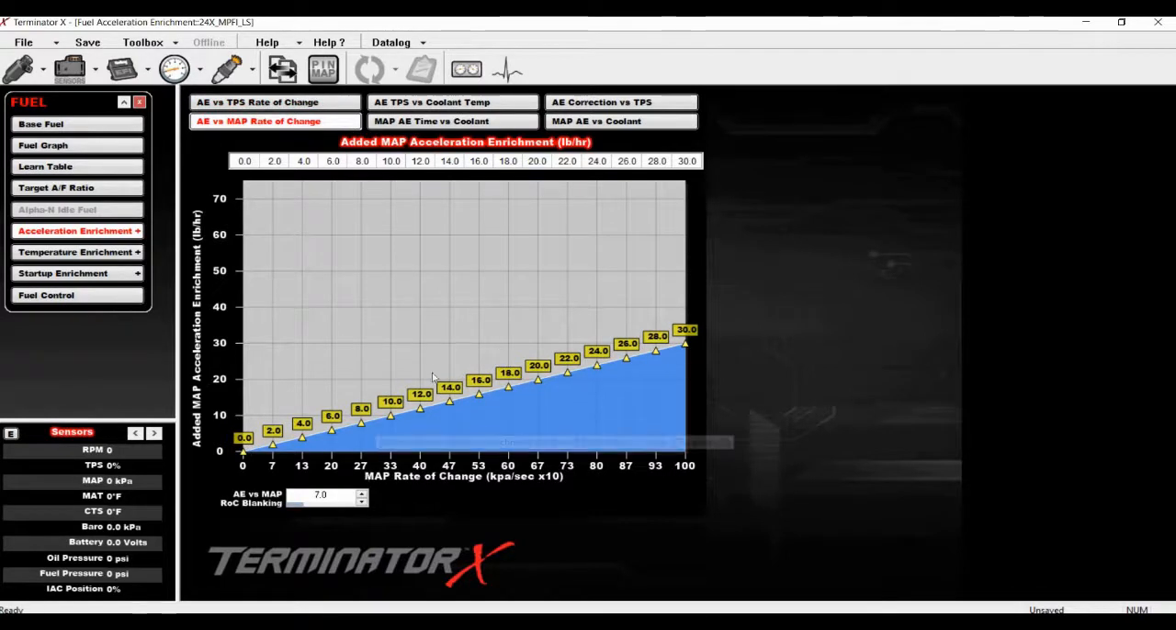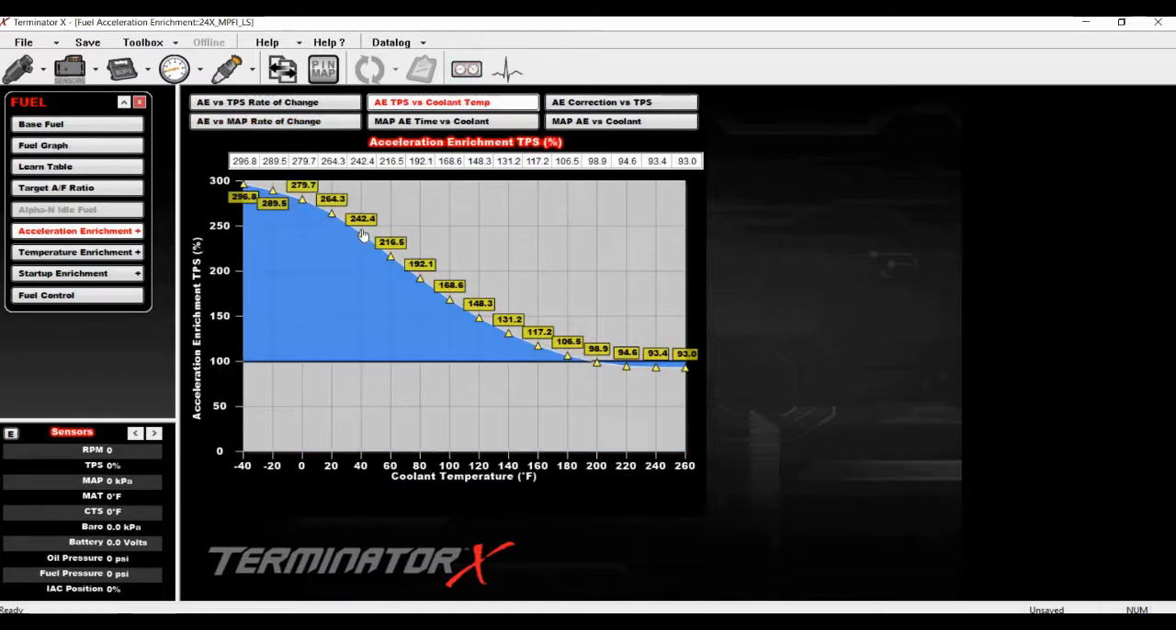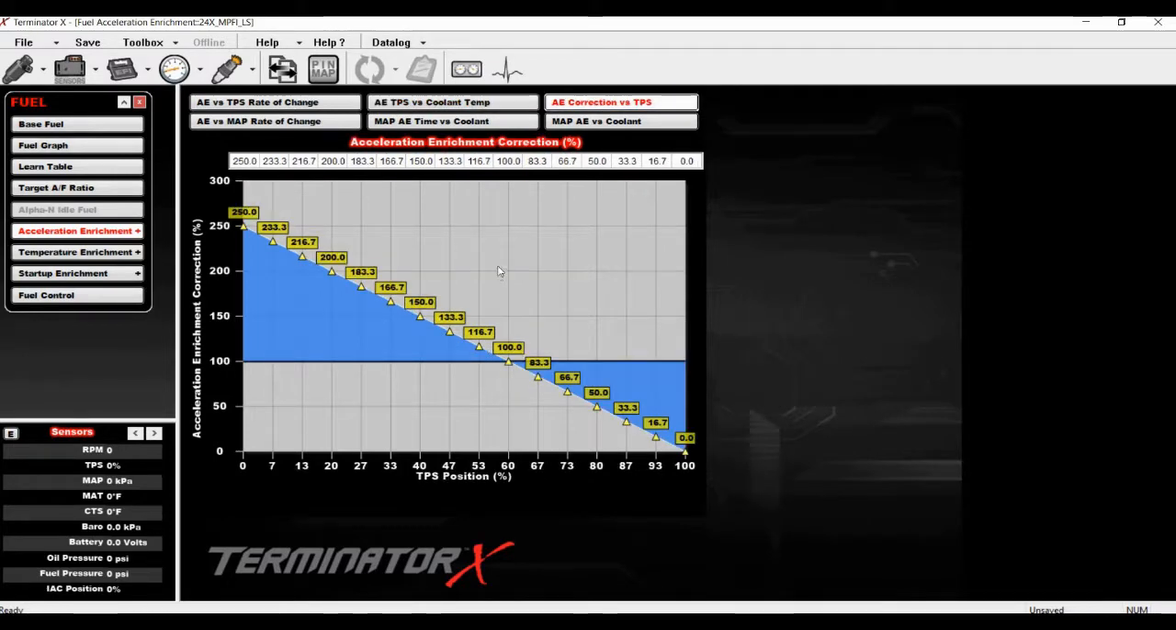Map rate of change works identically, except it triggers whenever it sees the manifold pressure changing and not the TPS. This is the added fuel that you get. The blanking also works identically. This is a modifier for coolant temp. So if you had a stumble when the engine's cold and not when it's hot, this is where you'd want to look. This is a correction for TPS percent. This means that if you're already at 60% and then you whack the throttle, no added enrichment is going to happen. If you're at 0% and you go from 0 to hero, then a lot of extra enrichment is going to happen.